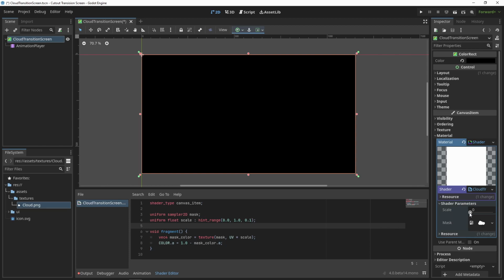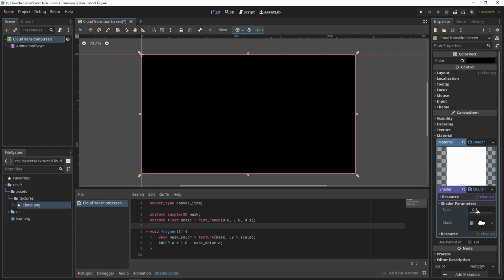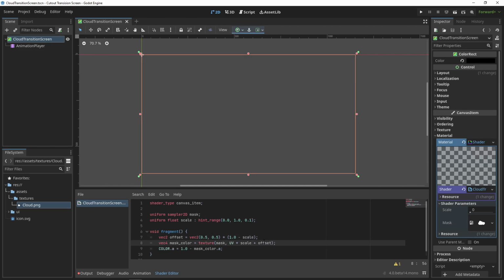You will notice that there's a problem here. As we move our scale from 0 to 1, the cutout appears from the bottom right of the screen. To fix this, we'll create a vector 2 called offset. This will be the vector 0.5 by 0.5 multiplied by 1 minus the scale. Then we can add this offset to our sampling of the mask texture.